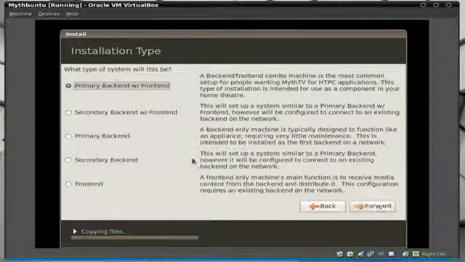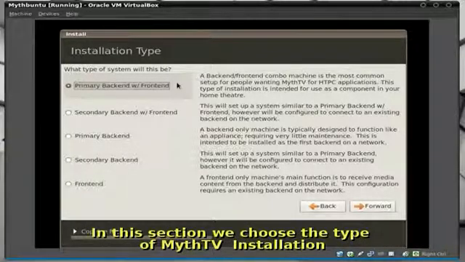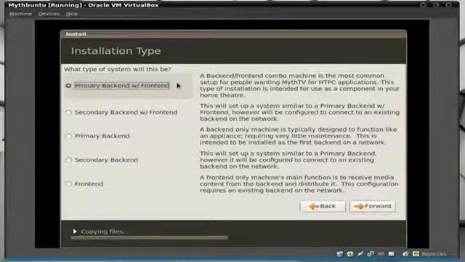And this screen is particular to the MythTV installation itself. In this example, we're going to select primary backend with front end. That means we'll have the MythTV backend and front end installed on this machine. If you're new to this or have never done this before, this is probably your best choice to start out with a MythTV installation.